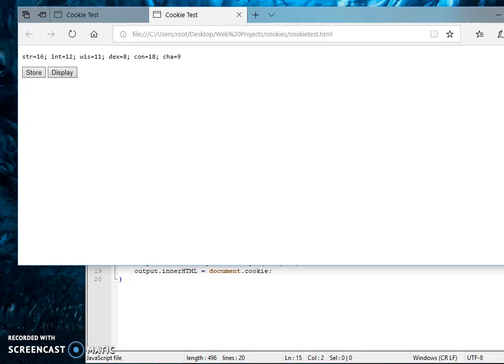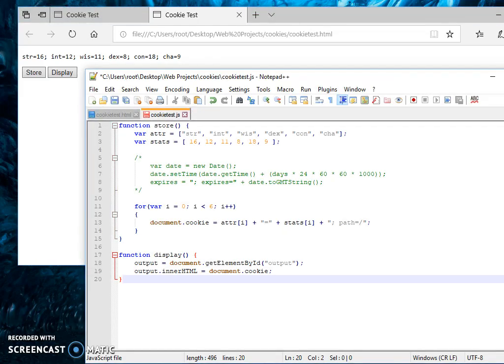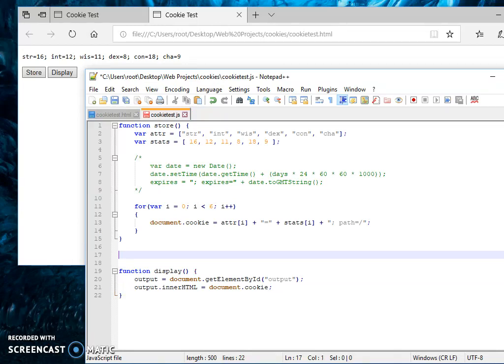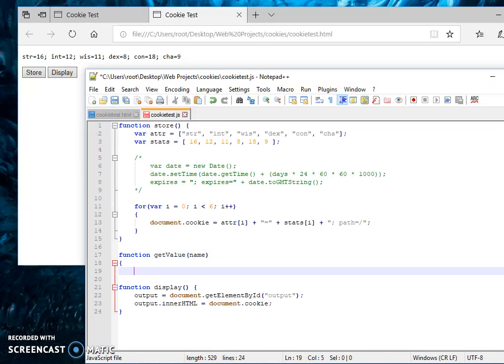Here I'm going to do a very basic example for pulling one of those variables out. Let's say I want to pull this dex out. I want to create a function that will take our cookie and pull it apart, so that if I give it a variable name, it'll collect that variable and give us the value of that variable back. I'm going to call the function getValue, and we're going to pass it the name of our variable.